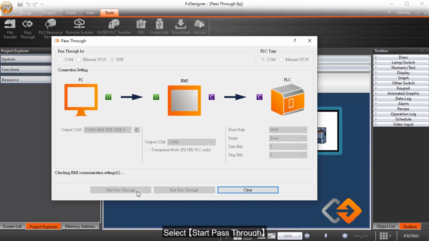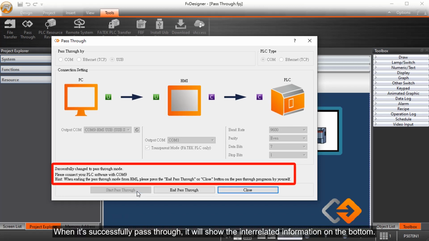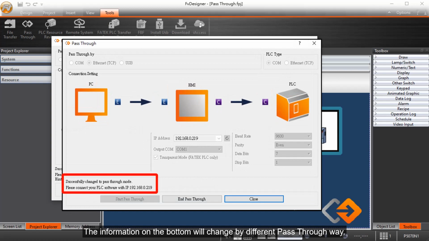Select Start Pass-Through. When it's successfully passed through, it will show the interrelated information on the bottom. The information on the bottom will change by different pass-through ways.